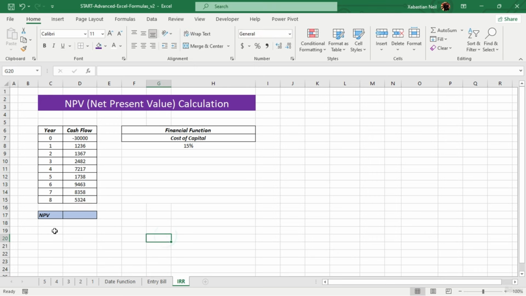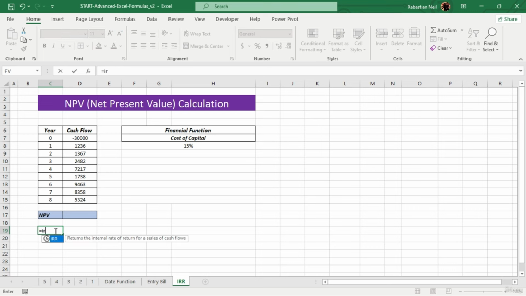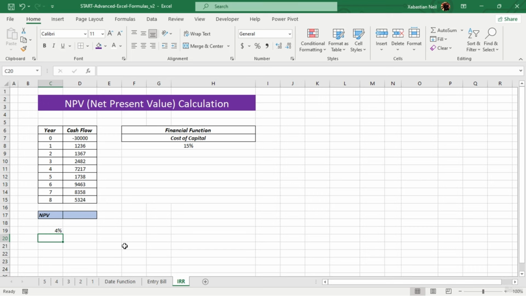Okay, so before going into NPV, what we're going to do first is find out the IRR. If you want to find out the IRR, I'm going to type in equal IRR, and then select all of the values, which we did right here, close the parentheses and hit enter. So you can see that the cost of capital was 15%, but what we got was 4%. That means that we are running a loss project, or this project is in a loss.